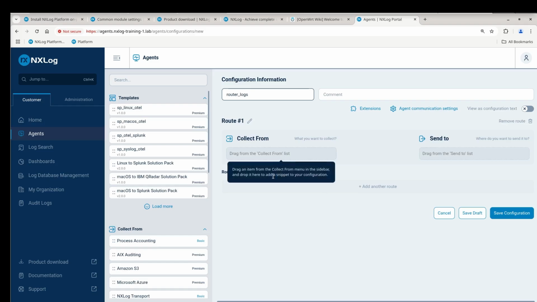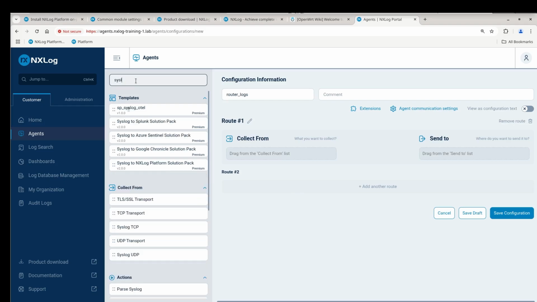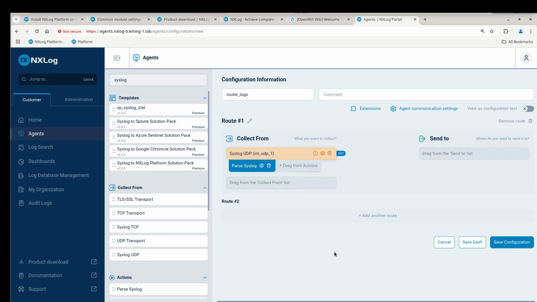We would like this agent to do two things basically. First, receive Syslog events from the router. On the search, we search for Syslog, and we can see that under collect from, there is a Syslog UDP, the standard Syslog. So we will drag this to the collect from. Now this is automatically turned orange. What does it mean? It means it's expecting some basic configuration. We cannot leave it like this. We have to configure the basic settings.